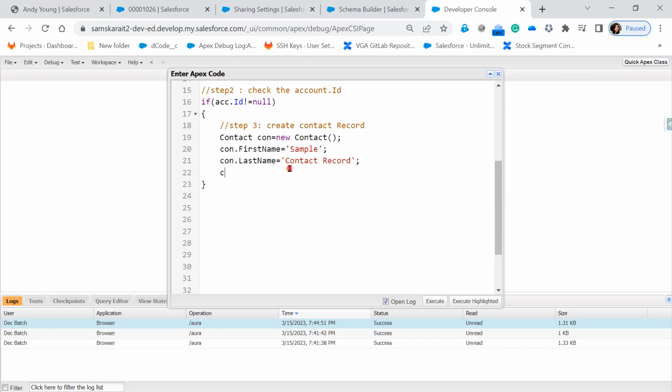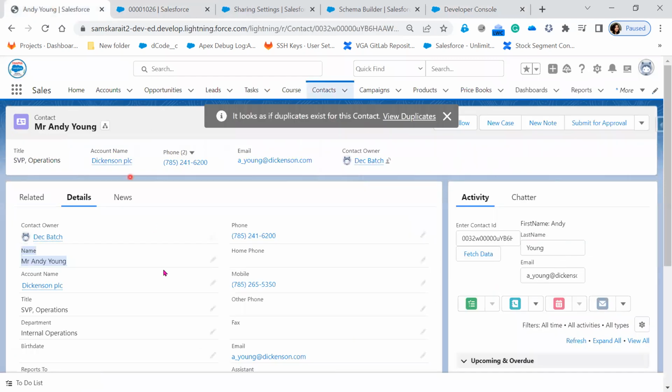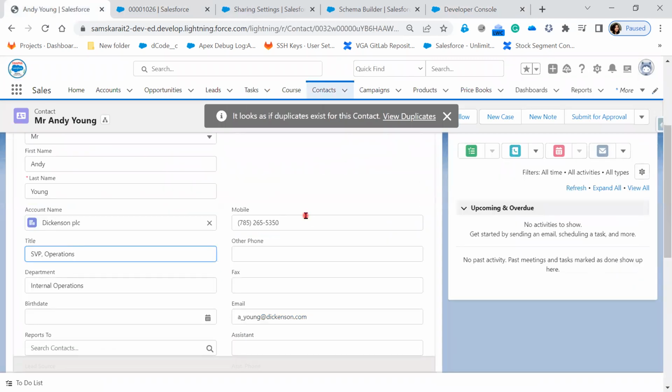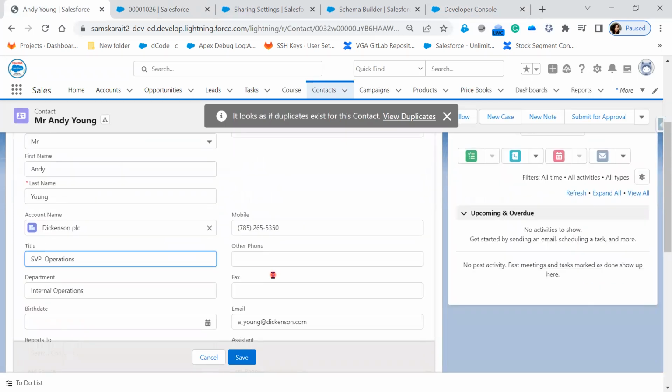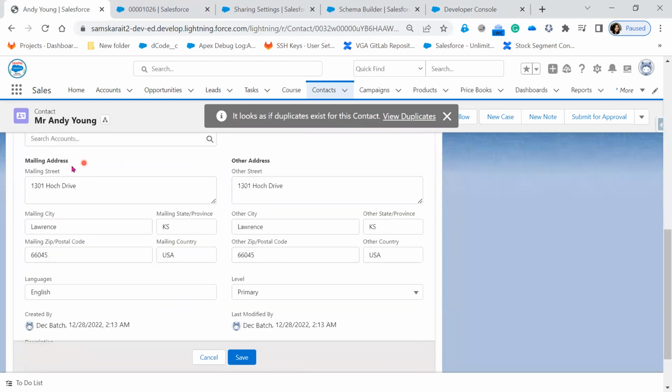Now we have other fields like contact dot phone number. And we have something called Salutation. That is a mandatory field, I think. Which field? Salutation. No, that's not mandatory. Last name only is mandatory. Yeah, only last name is mandatory.